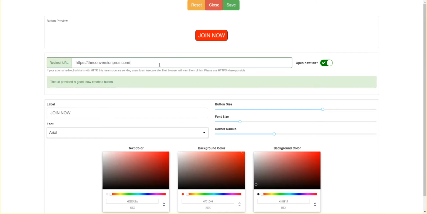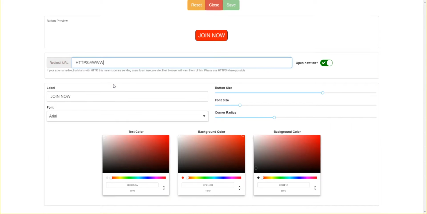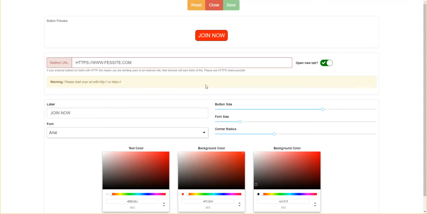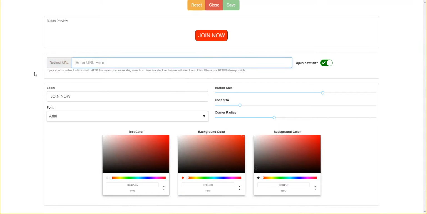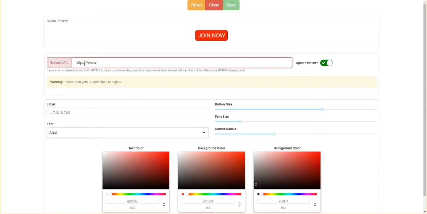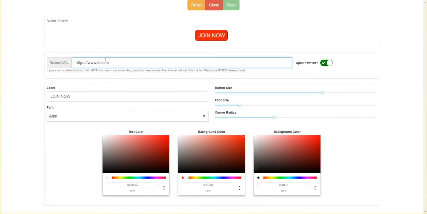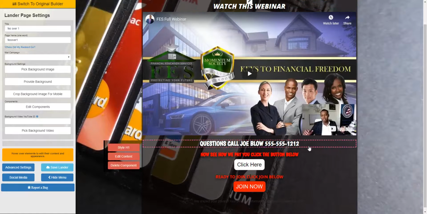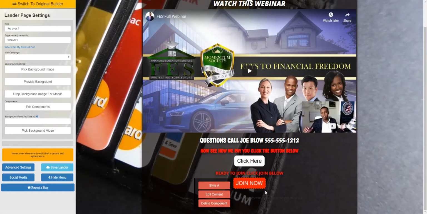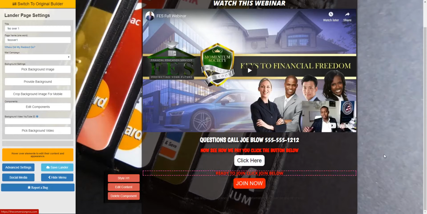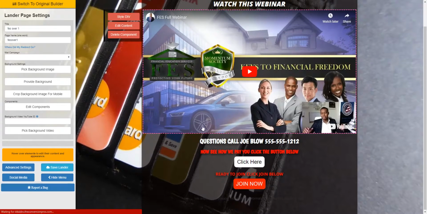And I'm going to hit, so this would be whatever, their FES site. Whatever that would be, slash whatever, okay. It likes little letters, not big letters. And it likes an S, not a D there. Okay, hit save. Okay, so there we go. And we're going to show you how to connect that button in a second. So now I'm going to hit save on this.